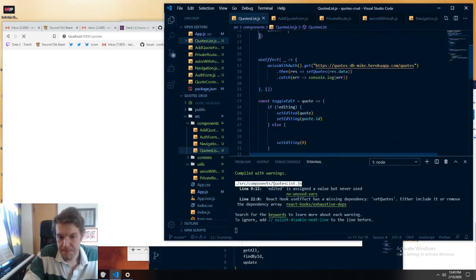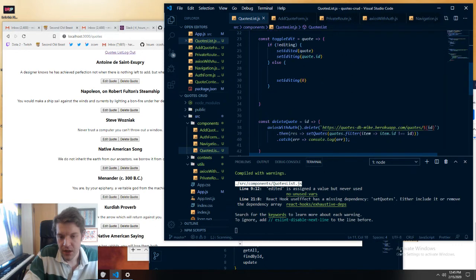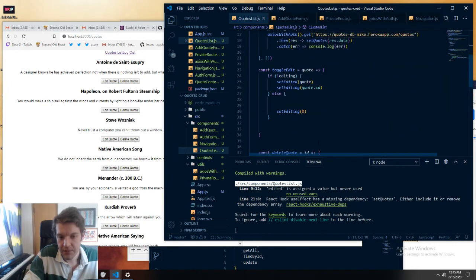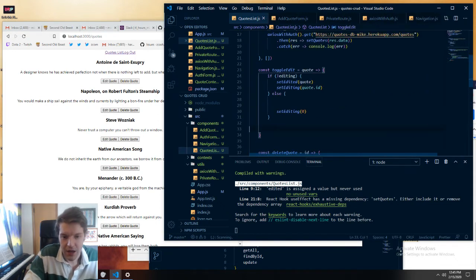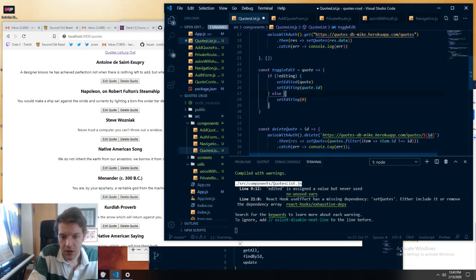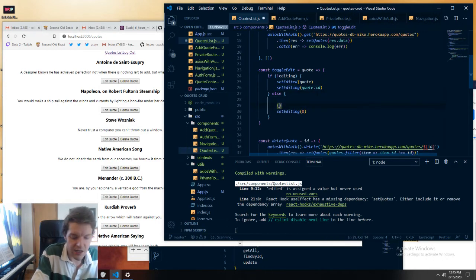Great. And we're going to have to build out a little bit of a form in here. It probably would have been better to encapsulate this in another component, but we're in too deep now. All right. So we are going to set editing to quote.id. Otherwise, we're going to set editing to 0. So if we're not editing, we're going to instantiate the edited quote to that. And we're going to set editing to quote.id. And here we still need an Axios put request. Let's leave that there as a placeholder.